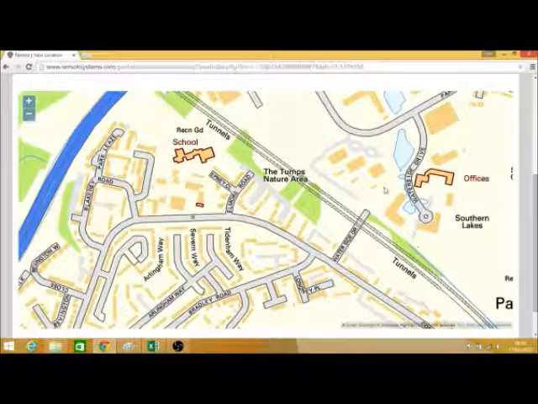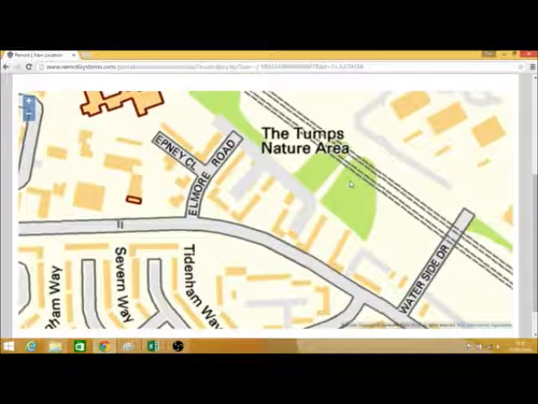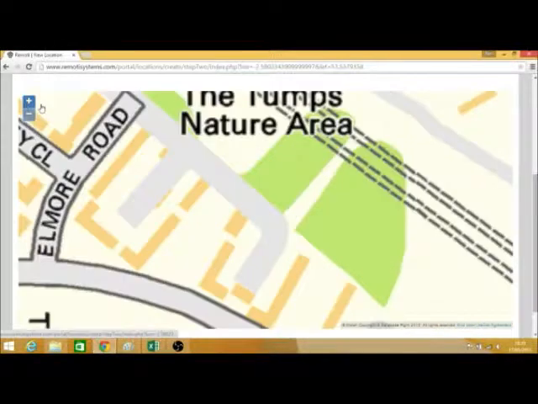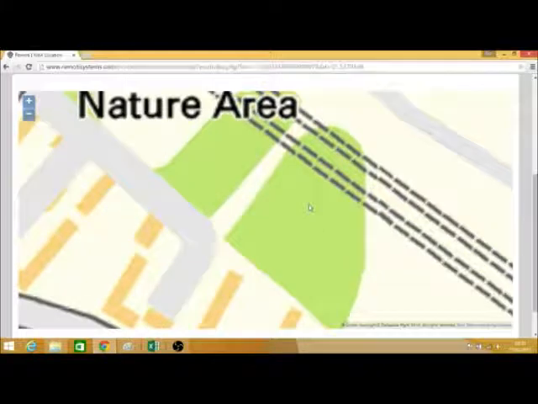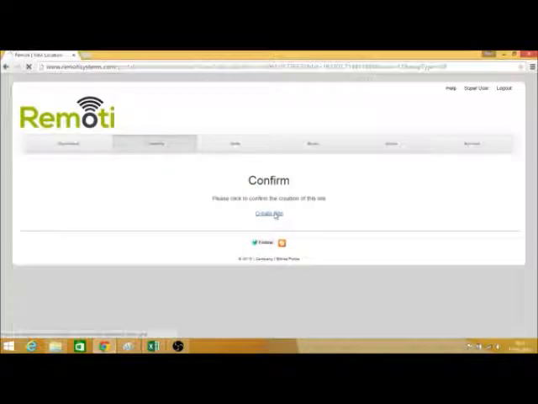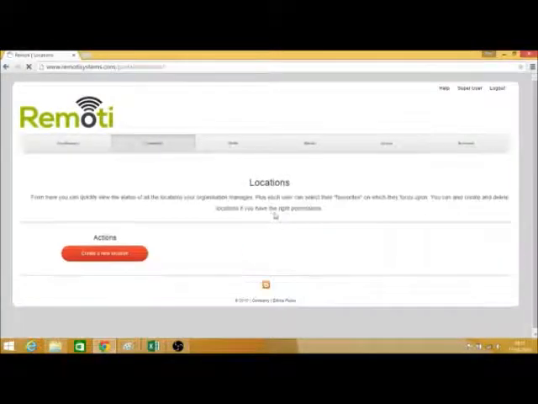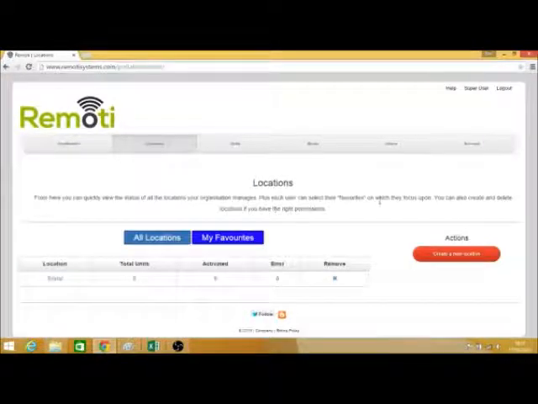Either way, once you're happy with the map and the scale of the map, you can click on the map and then click Center Site here. And click Confirm, and that's it. You've created your first location.